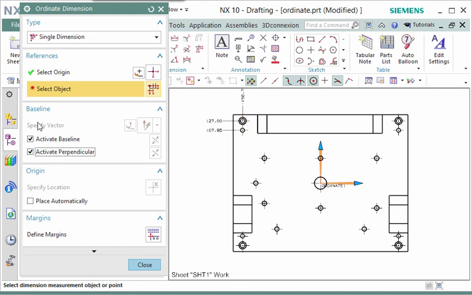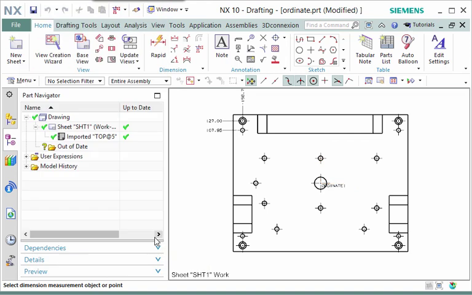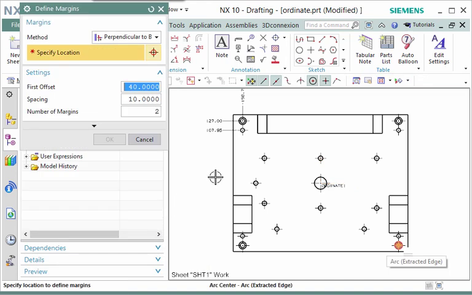Rather than eyeballing the placement of the dimension, you can also define a margin to align the dimensions. I'll expand the dialog and click Define Margin. Here you can define the margin as an offset from an object you select and a spacing to additional margins. I'll set these to 25, 10, and 2, then pick the lower right corner.